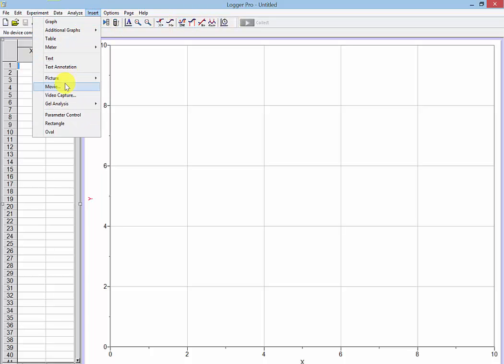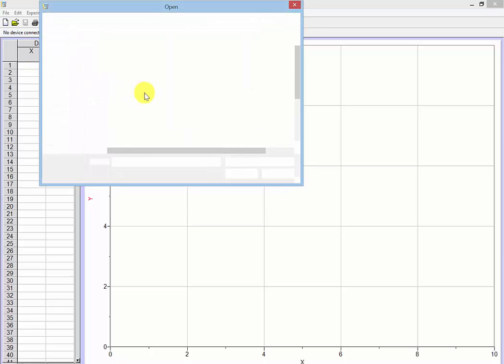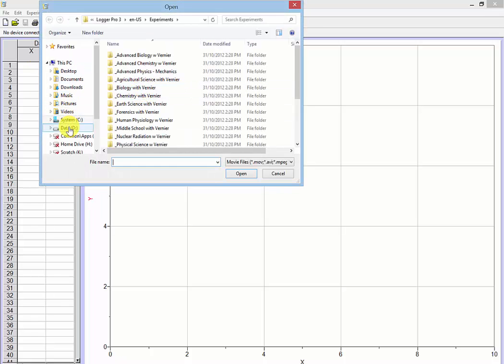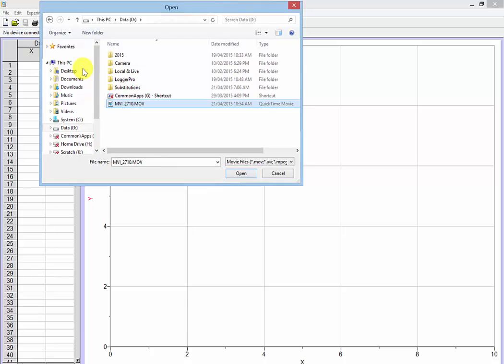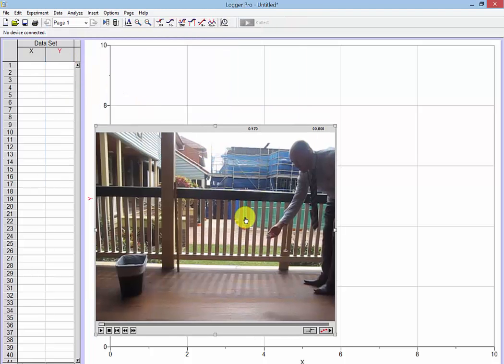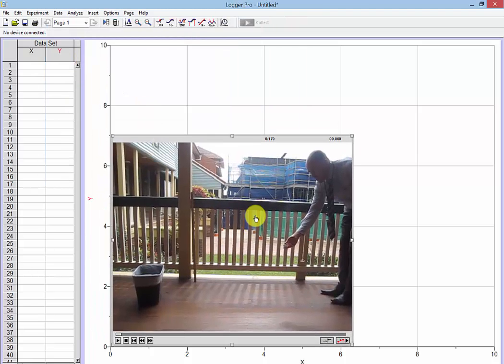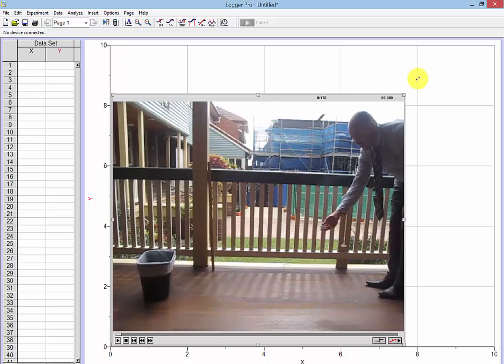Now I'm going to insert a movie. You should have taken a video of your ball kick, or whatever it is that you're collecting data from. There's my movie, and it will come up like this. I move my movie into a position I like, I might enlarge it a bit.